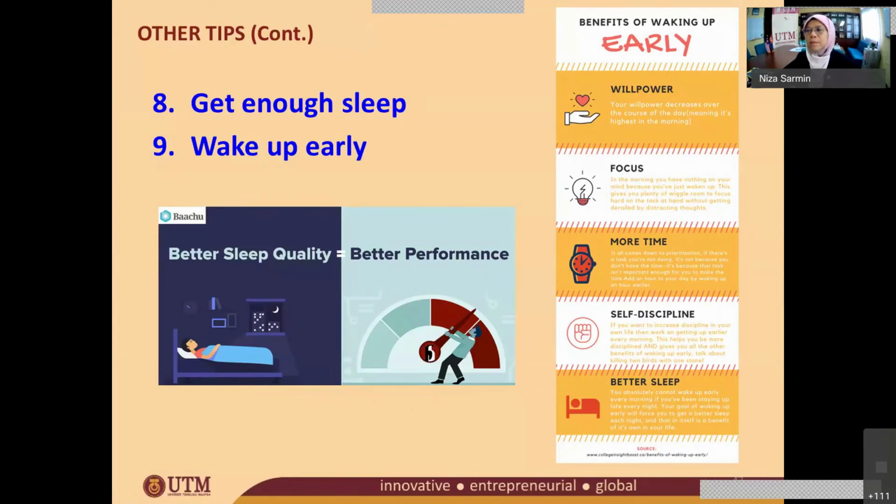There are benefits of waking up early. Your willpower decreases over the course of the day. It's highest in the morning, so you can focus more in the morning. That is why I remember during my undergraduate years, most mathematics classes were offered in the morning. But for my class, I requested the afternoon because two of my students are abroad, so I don't want them to be up at 3 a.m. if my class is in the morning.